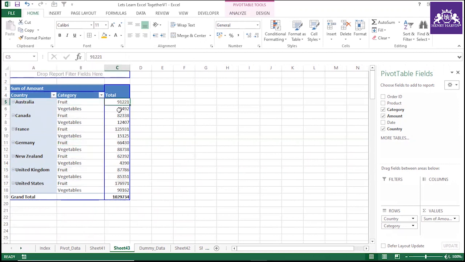So fruit this much and vegetables this much. For France we have fruit, vegetables this amount and this amount. For United States we have this and this. So group by, it has created the stuff easily. But if you have to apply some IFS function, it actually takes lots of time, and the presentation will not be that good as what we can see on the pivot table here. So you can see it this way.